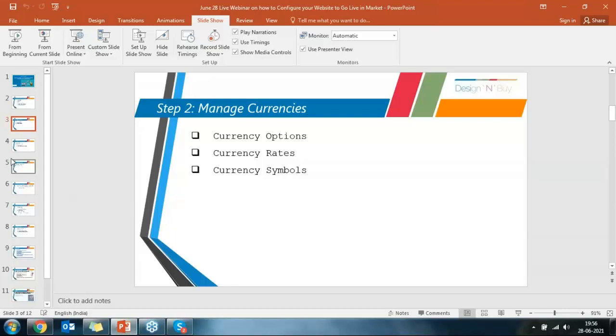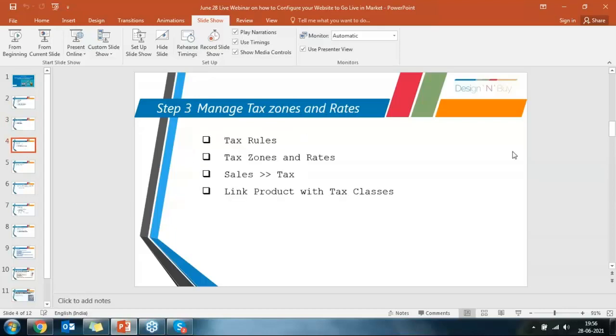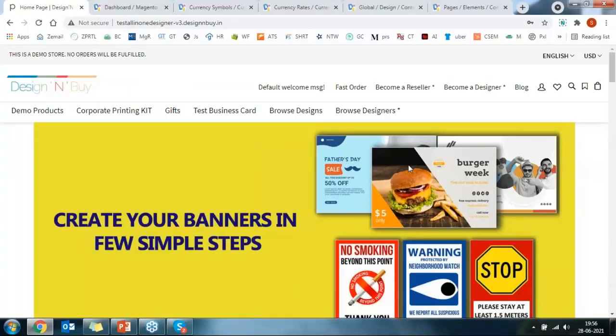Now we have tax management. Tax is again a very important part. Why? Because the tax structure varies from nation to nation. For example, in the US, the tax is applied based on the shipping destination state. It is also different in Europe. We have a different structure in India.